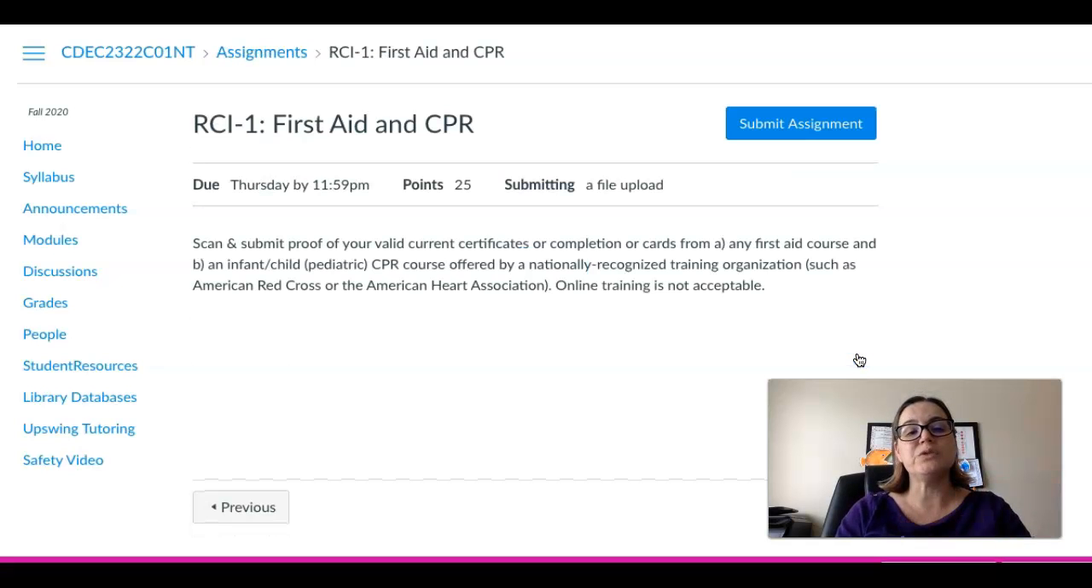And then these are the resource collection items. In CDA 1, part of it is to create a physical portfolio that can be a binder. In it will be all of these items, the competency statements and the resource collection items that you need to prove that you have. The first one is first aid and CPR. You're going to take the certificate, the card, scan it or take a picture of it, and upload it. You may have taken them together, and so it's just one card.